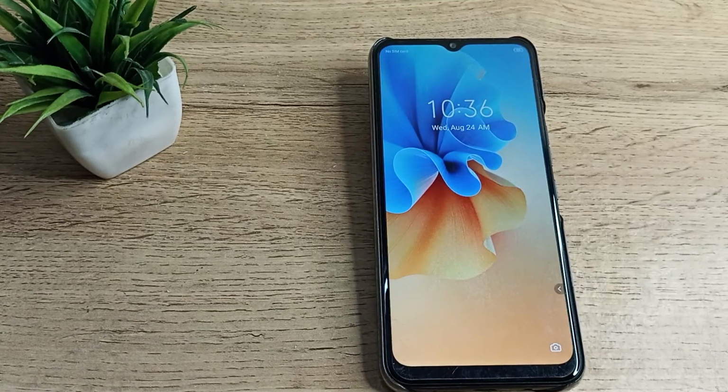Today, I am going to show you how you can change your pattern lock in your Technophone device. If you want to change your pattern lock, you can change it. Now let's see how to change the pattern lock in our Technophone. In this video, I will show you.